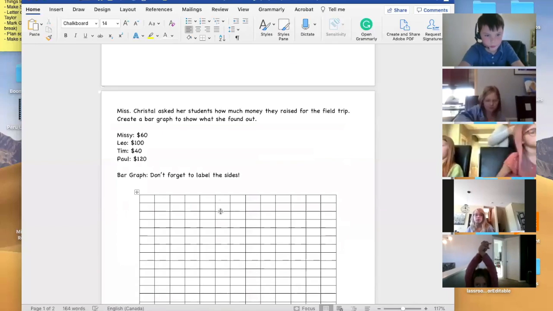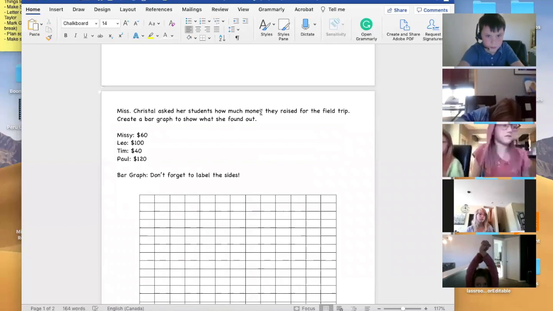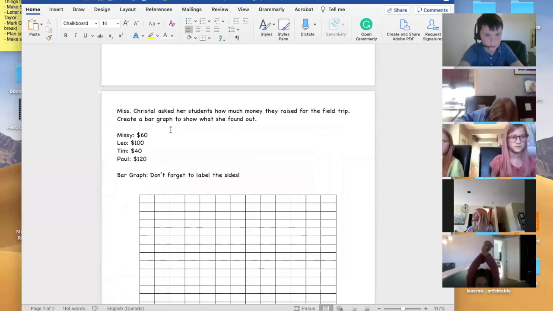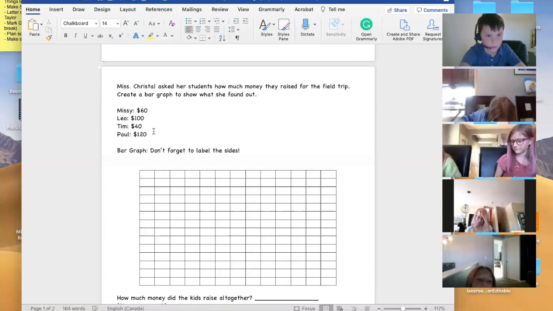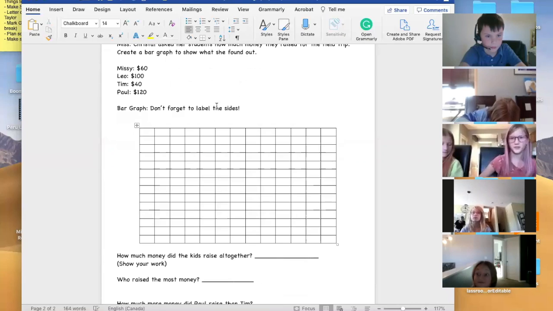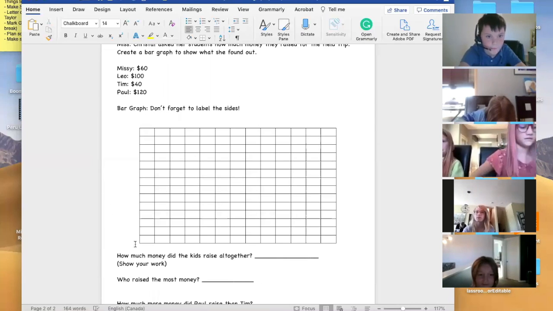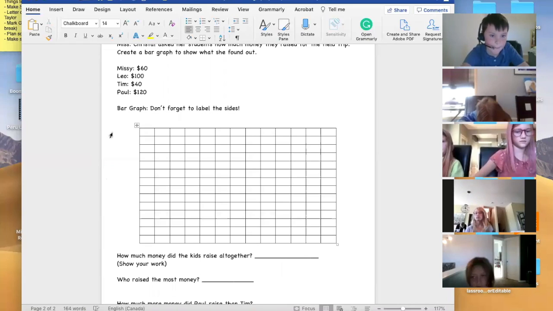Then we did another survey and I asked my students how much money they raised for a field trip. And you're going to make a bar graph to show what I found out. So Missy made $60, Leo made $100, Tim only made $40, and Paul made $120. This is an expensive field trip. Don't forget your title at the top. Label the sides. I know there's not a lot of room down here. I'm sorry. Maybe you'll want to do a bar graph that goes this way. That might be easier for you.